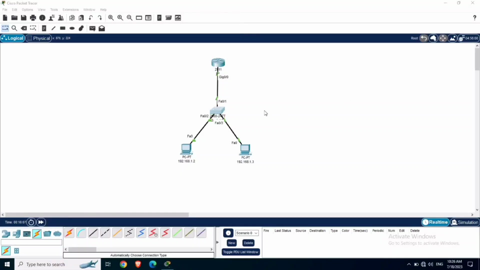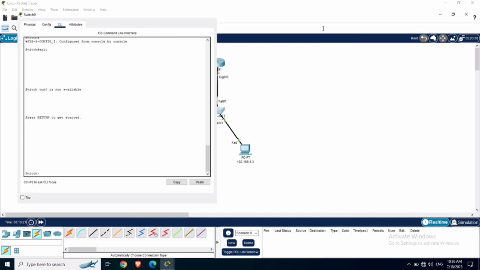Bismillahirrahmanirrahim. Today in this video I will show you some basic configuration of a switch. I have already designed a basic topology here. So to start the configuration, click on the switch. Just maximize the window.